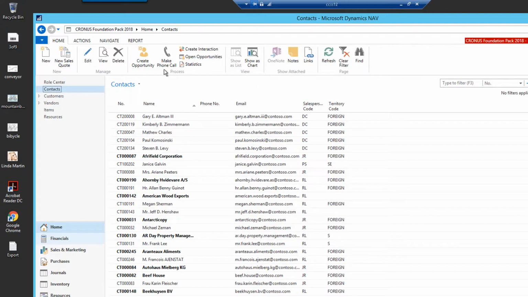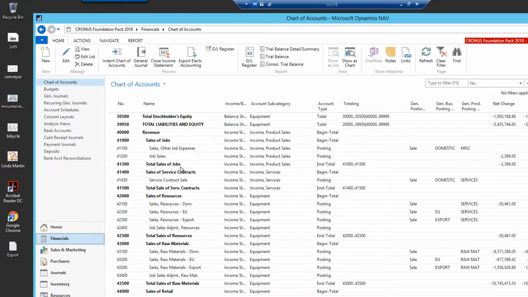Then I have access to creating opportunities, creating interactions, open opportunities, all the things that you would have within your CRM system. Also to your vendors, to your financials. If I click on financials, that's going to take me to my chart of accounts information. So everything is going to be very quick and easy access with this one role center.